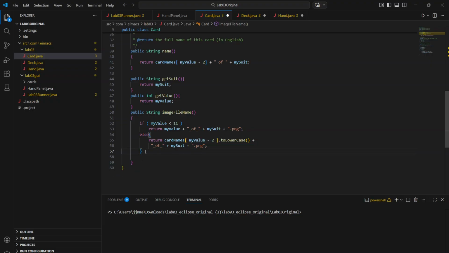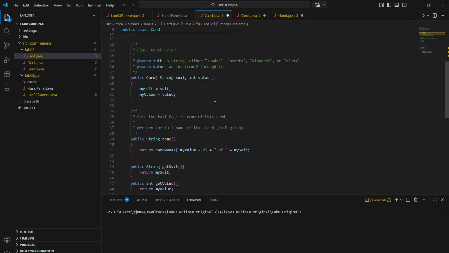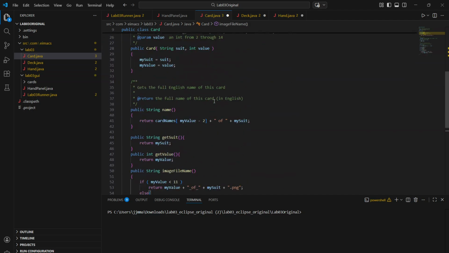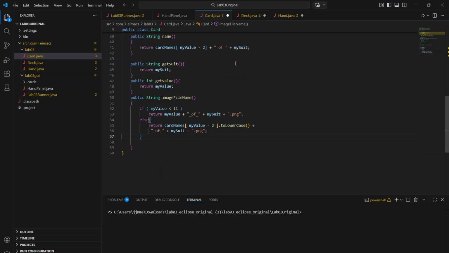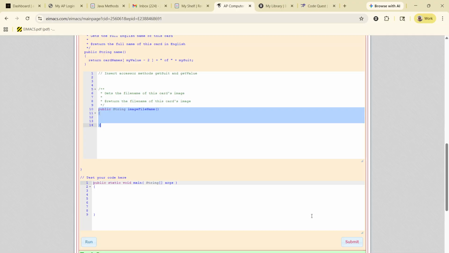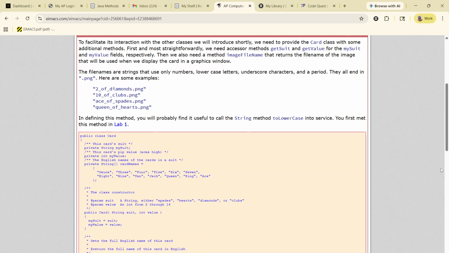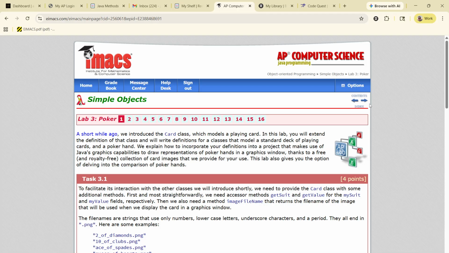So that is the card class in a nutshell. Now you can take this code and put it into Emacs and run it if you wish. So let's move along and go to the next section.